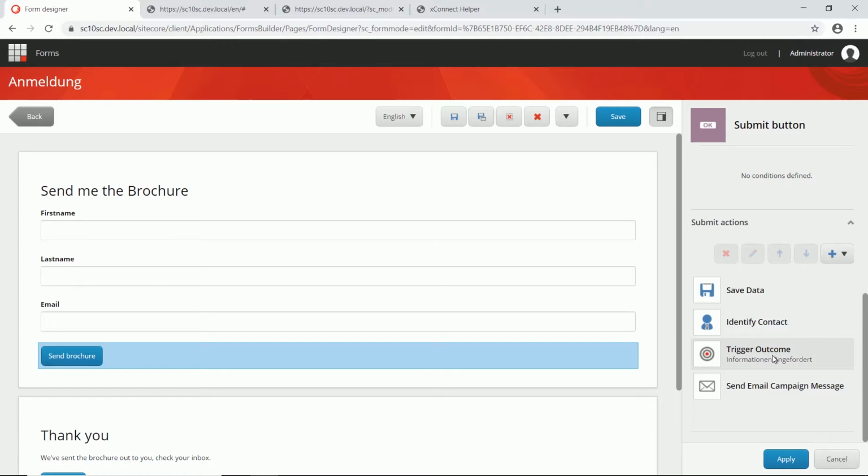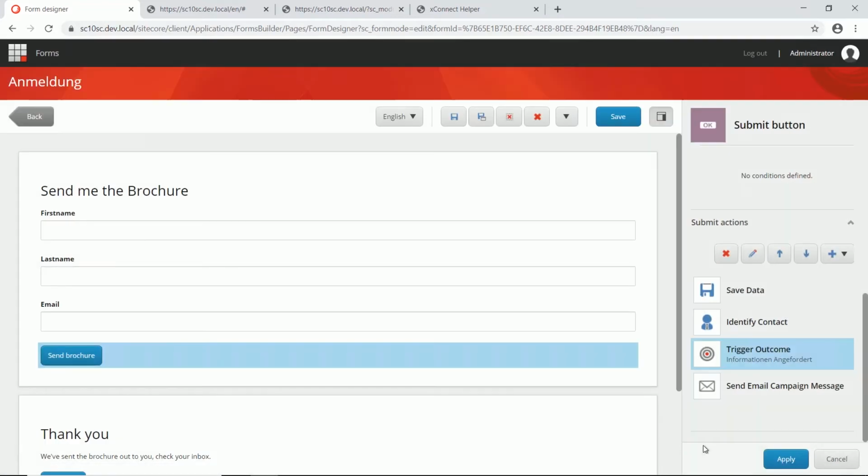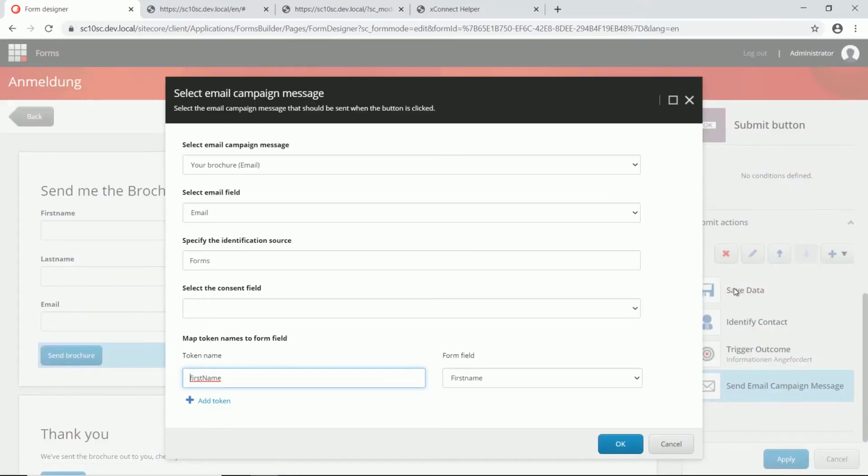So next thing we're doing is we're going to trigger an outcome, which is called requested brochure. And then we are going to send a specific email campaign message. This message is called your brochure. We can say which email field we are going to use, and we can map a token, which is for first name, on this form.